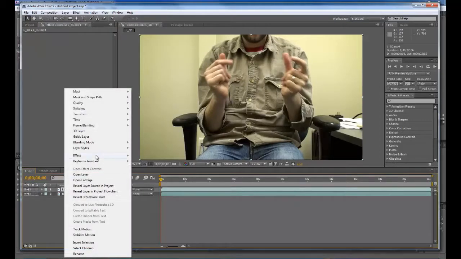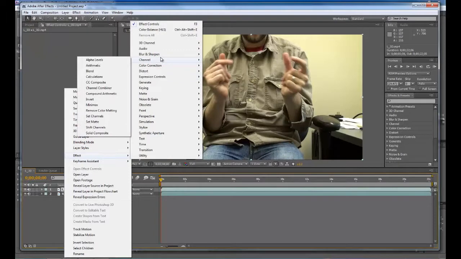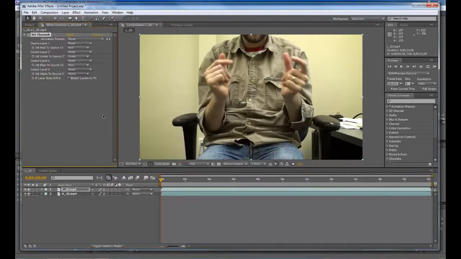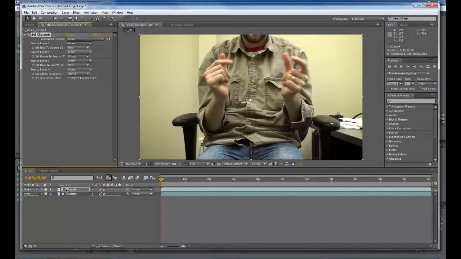I'll right click the left video and go to Effects, Channel, Set Channels. Now in our effects controls for left channel, you can see Set Blue to Source 3. And I want Source 3 to be the right video. And now you see that's it, ochre blue.